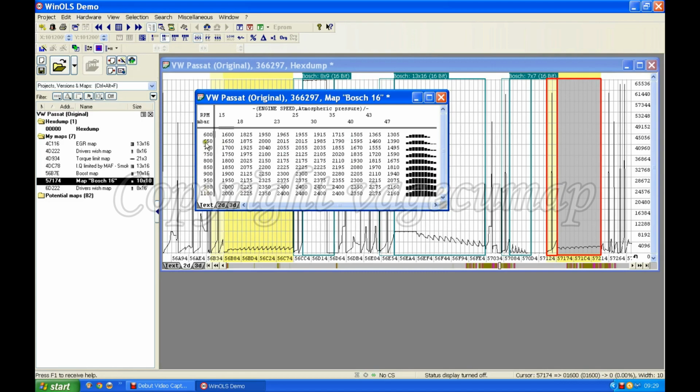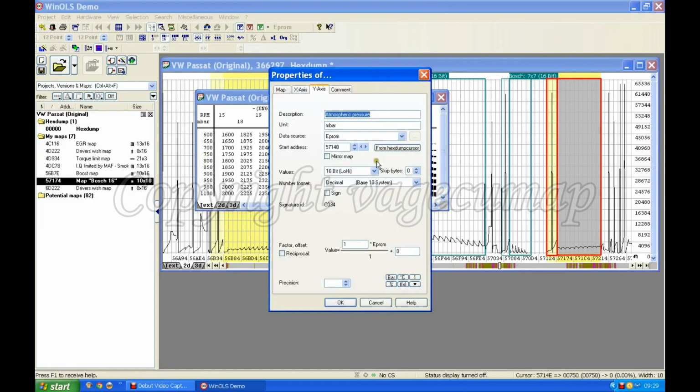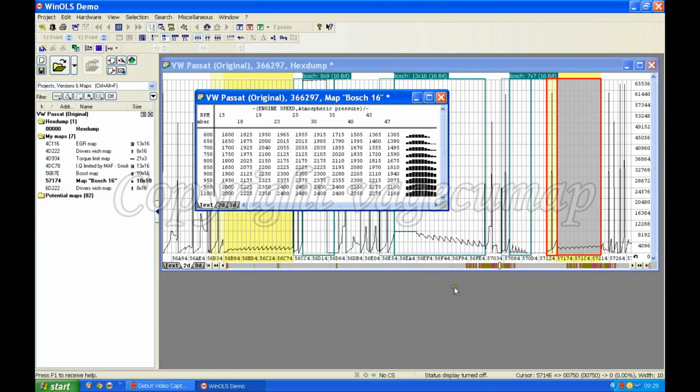We've got something there that could well be something to do with air pressure. So let's go and have a look at what we've got there. Atmospheric pressure, millibars. It could be, couldn't it? I mean, it's running sensible numbers, 600, 1100. That could well be okay. So let's just say yes, we'll accept that one for a minute.